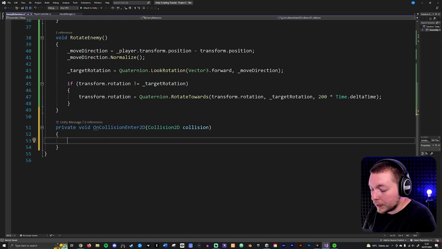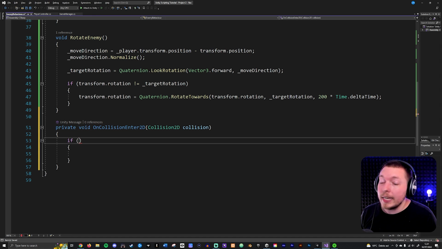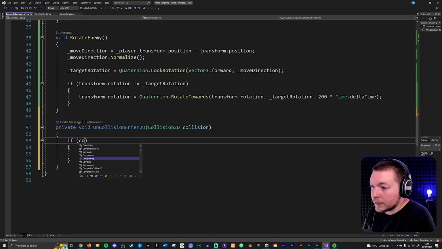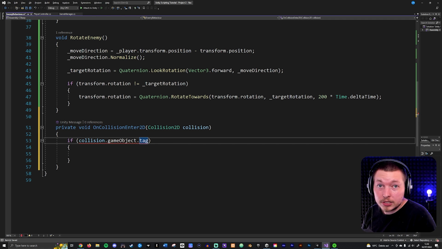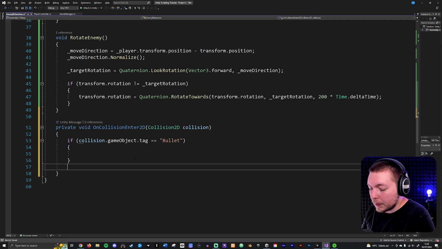So what I want to do to start with is I want to run a check, just an if statement. And I want to check if the game object that we're touching right now is the bullet. So I can say if collision.gameObject.tag, because we can actually search for a specific tag, is equal to bullet, then do something. And we do actually need to make sure we have two equal signs here, so we're not setting it equal to something. Then I want to go below here and I want to create an else if statement.